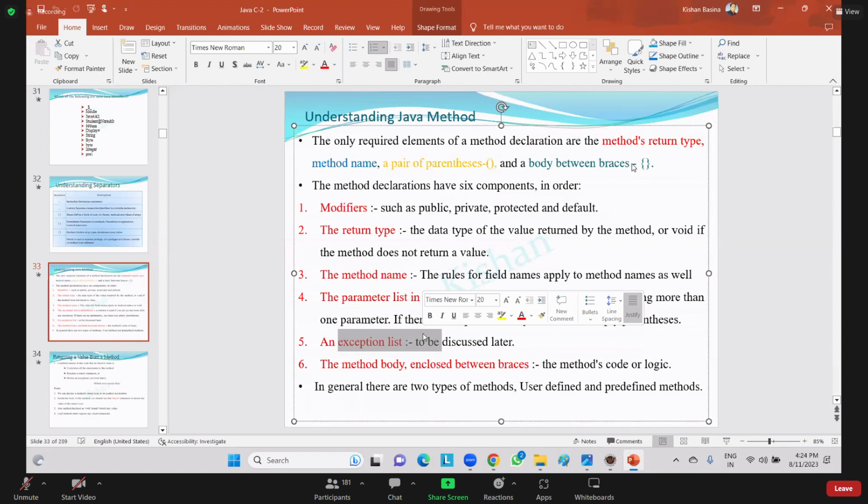Now today we are going to discuss returning a value from a Java method. So kindly please keep your sign-in as returning a value.